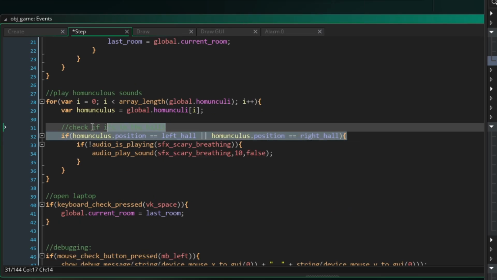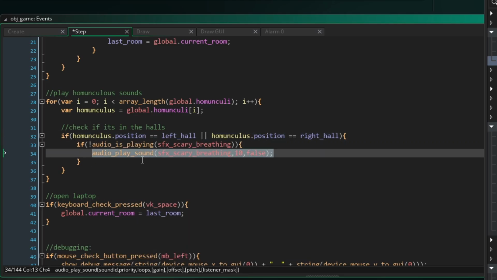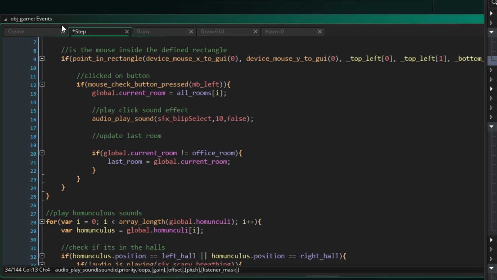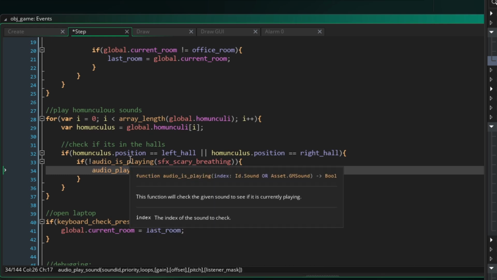And after we have done that, we're going to play the scary breathing sound. As you can see, it's basically set up the same way we have the blip select set up. This is also in our OBJ game step event, by the way. And we added this line of code here.